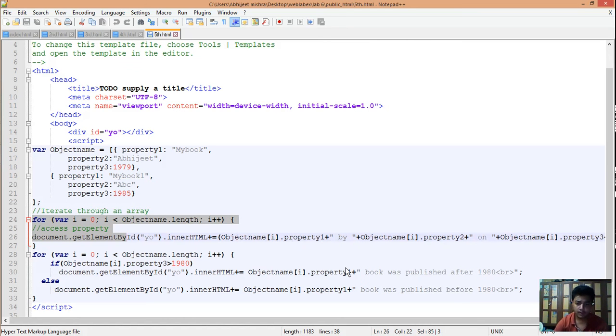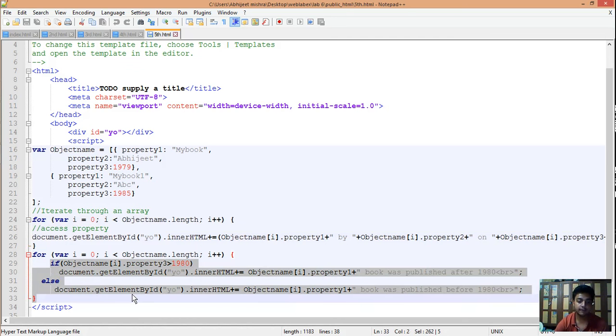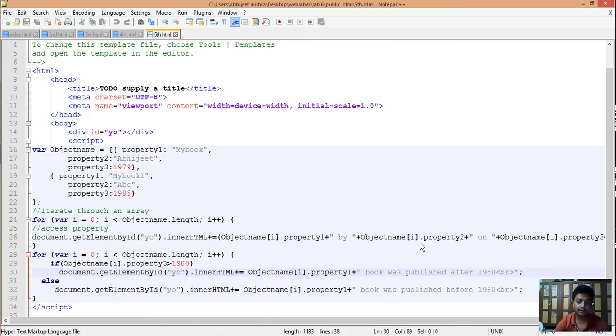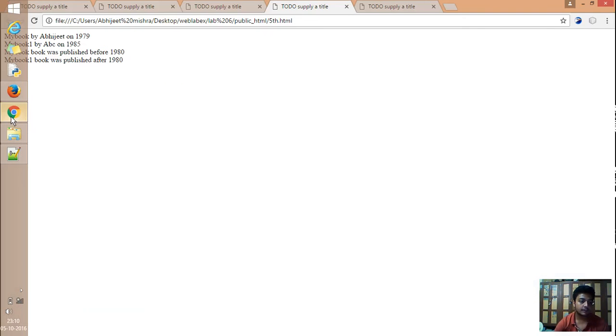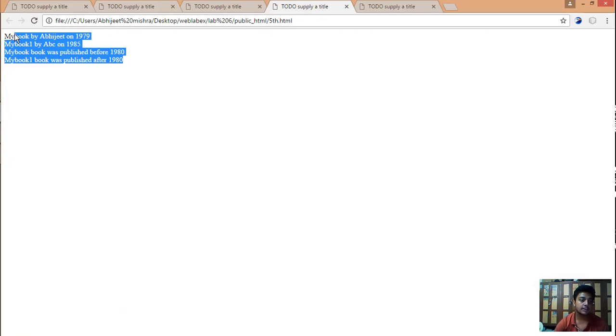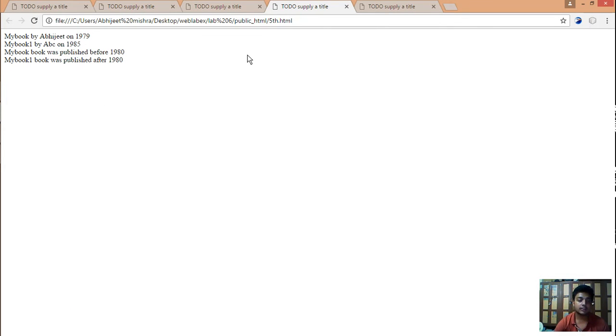Now suppose we want to print the books which were published after 1980. For that, the same thing we have to do: we have to run a for loop, and in an if-else condition we have to give some conditions to print that statement. If we do like that, then we will get the output like this. So this is what we have to do in the sixth experiment. Thank you for watching this video.